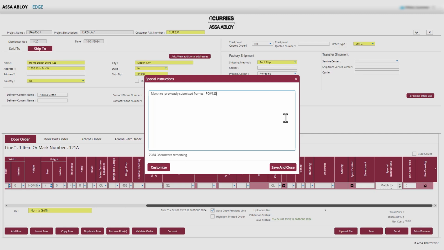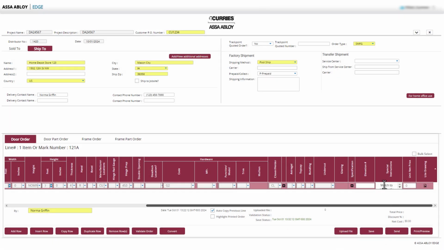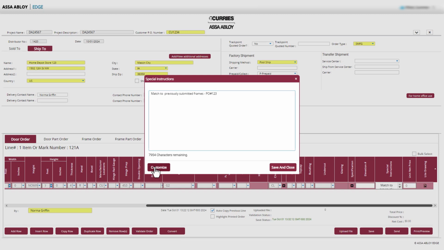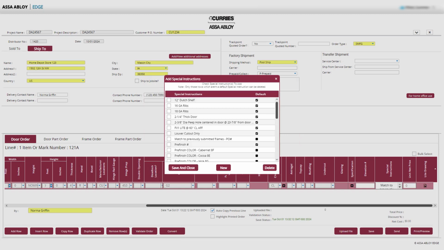Here are a couple of additional things to note about the Customize button. Comments added to this list are not project-specific. If you start a new project or open an existing project, you will see the same customized list. At any time, you can delete customized comments by checking off what you no longer want and simply clicking Delete.